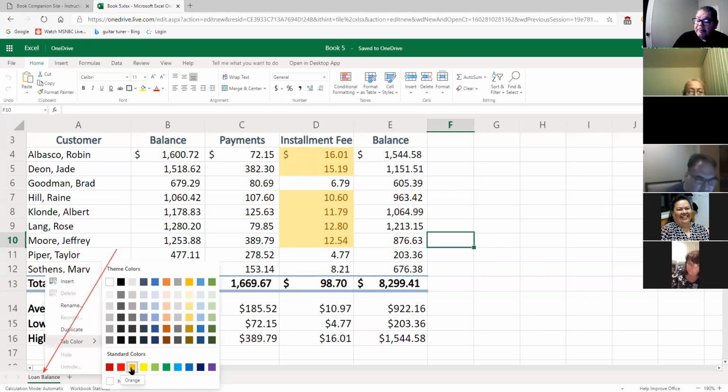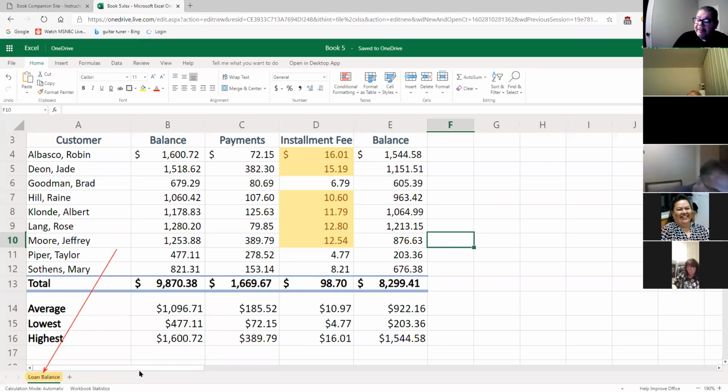And where do you click for that? You right click this time, one click with the left button, and select tab color. And see, it looks really nice because it is supposed to match the rest of the sheet.